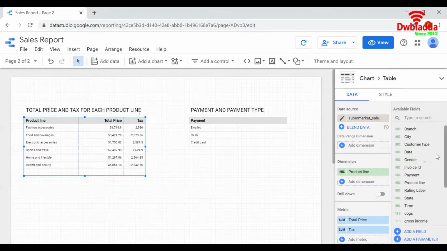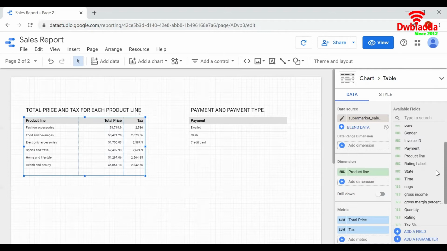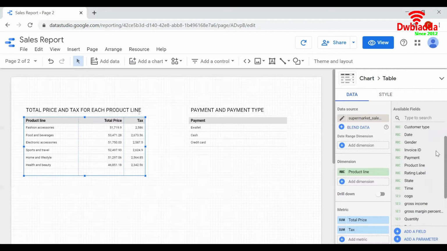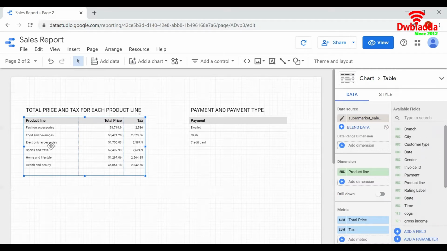This column is not added to the data set. See, we cannot see any column as tax. It is created only for this particular table. Hence, it is known as chart level calculated field.